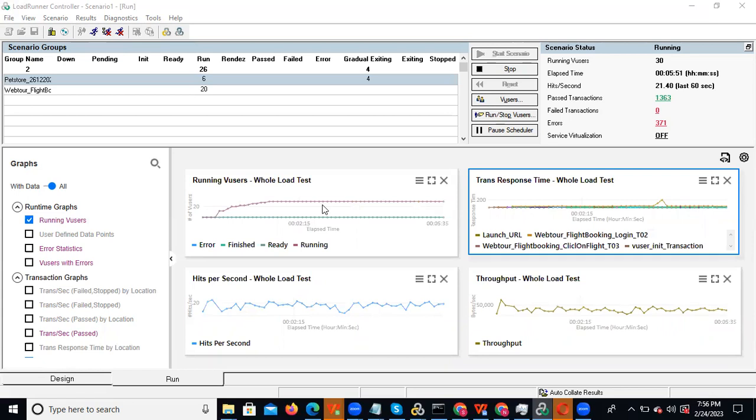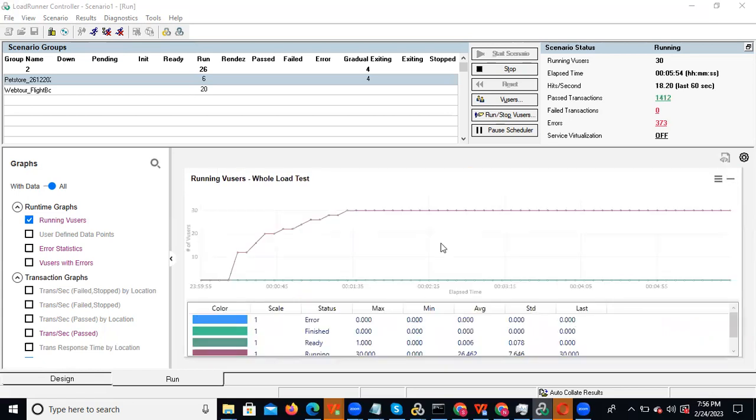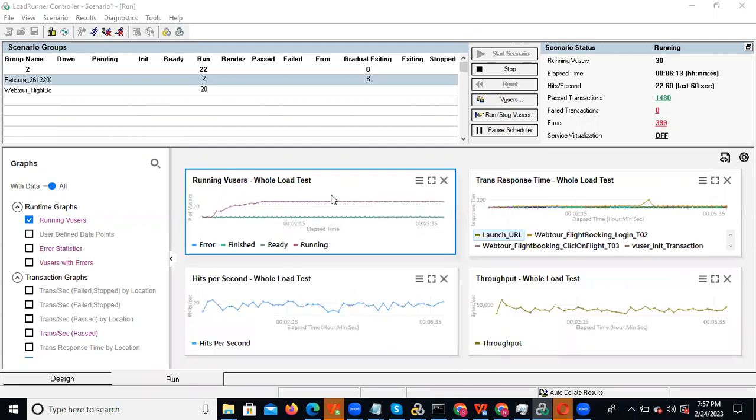See, this is the running users. You can observe here, this is where the ramp up happens, and all users will be running for the duration. This is the steady state. We can call it a duration of 5 minutes, which will be executed for all users. So this is the running users, nothing but the number of users.